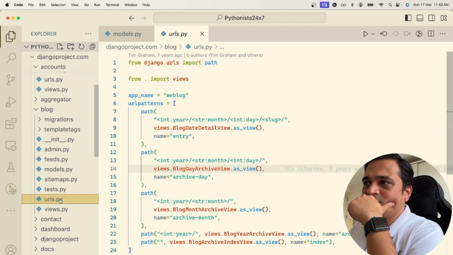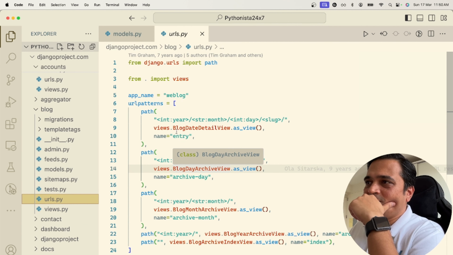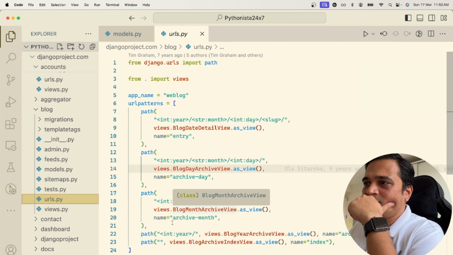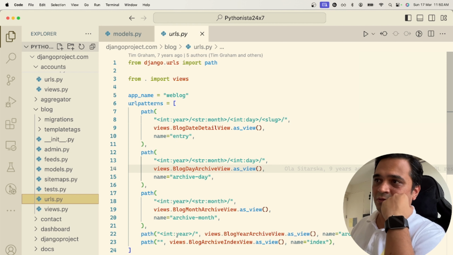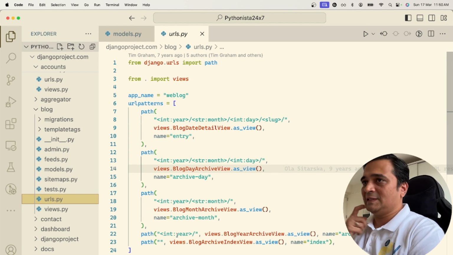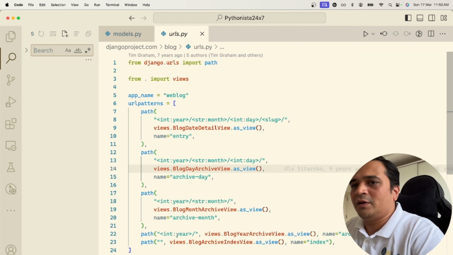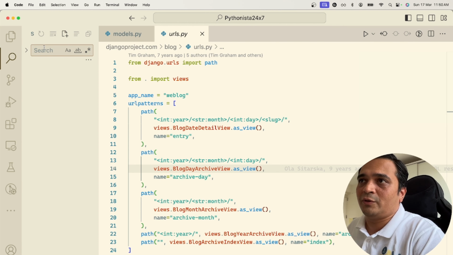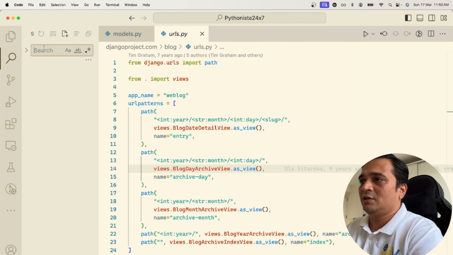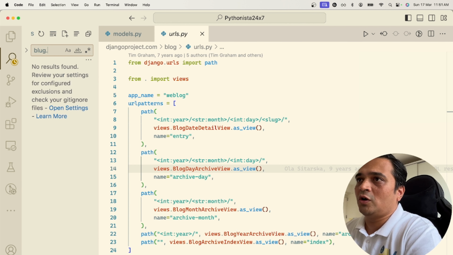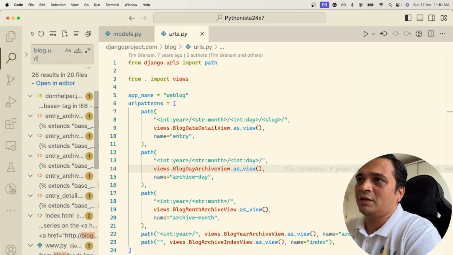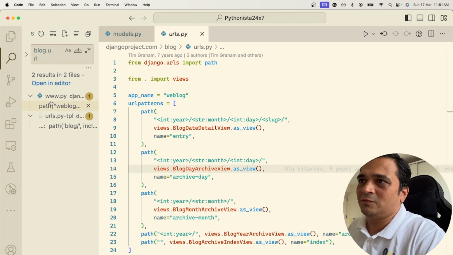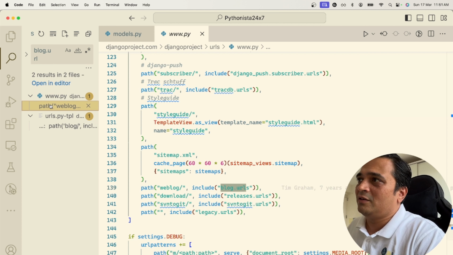go to URLs: blog daily archive, blog date view, blog month archive view, and year. Okay, one more important tip. When you're doing code reviews and you don't know what to look for, you can definitely use search. So what we're going to do over here is see if there is a blog urls somewhere. It seems like it. All right.